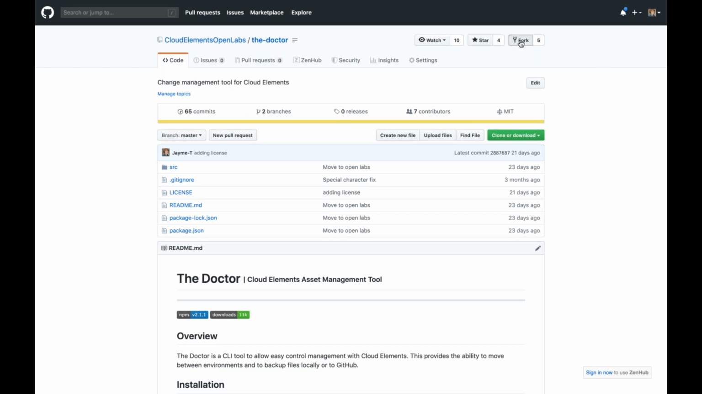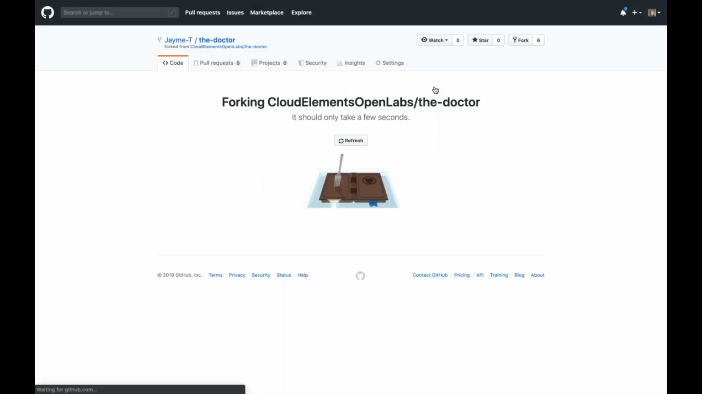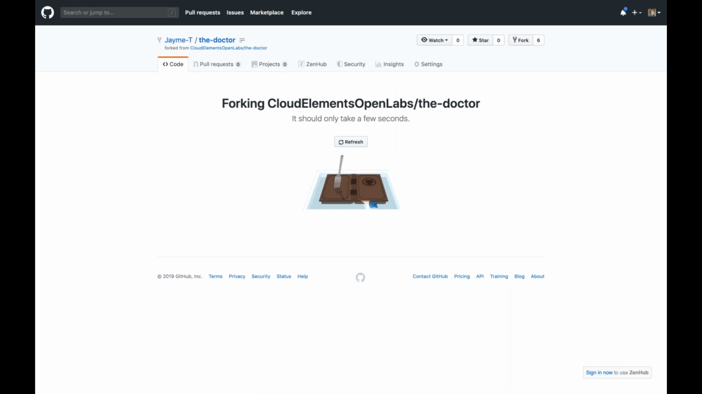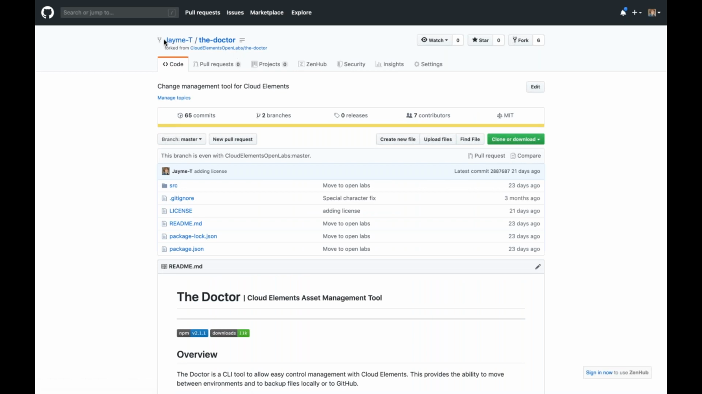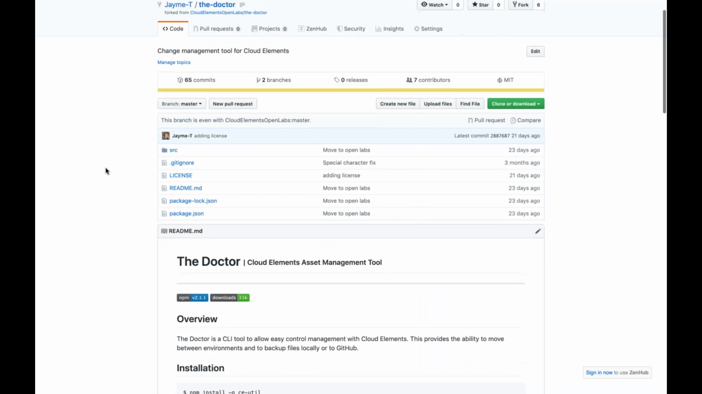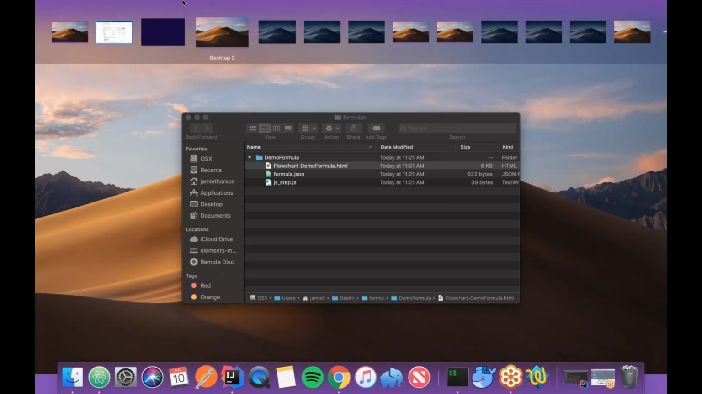So you actually have to fork the repo, and I'm going to fork it to my personal GitHub. So now I'm getting a copy, essentially. They're taking that entire thing and putting it under my repo. So now I have Jamie T, the Doctor. And then from here, I can go ahead and clone this. On my command line, I would want to make sure I'm in an environment where I want it cloned, which I am. I'm under Open Lab.